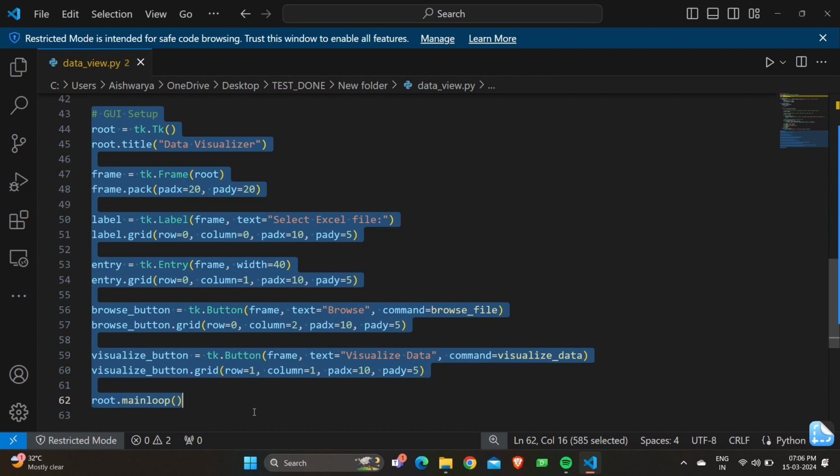And then we have entry = tk.Entry(frame, width=40). The line creates an entry widget within the frame with a width of 40 characters. And we have entry.grid(row=0, column=1) with x-axis padding of 10 and y-axis padding of 5. This line uses the grid geometry manager to place the entry widget within the frame at row 0, column 1, with padding of 10 and 5 for the x and y axes.